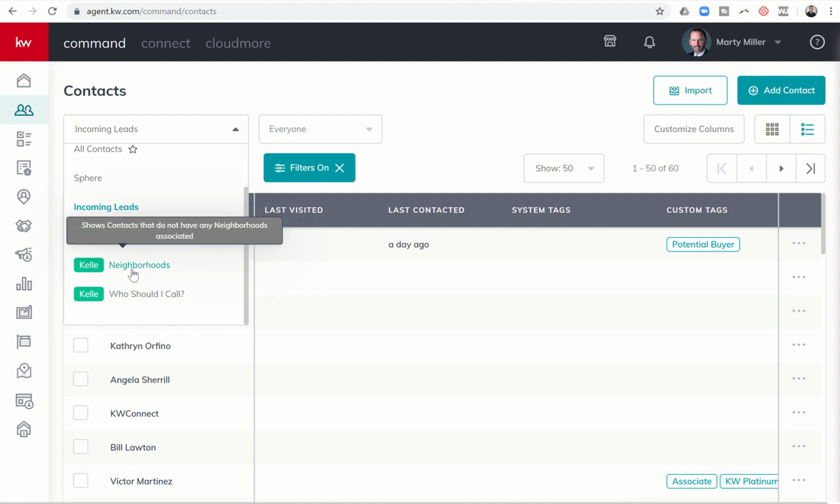So we were doing the neighborhood ones. It shows contacts that do not have any neighborhoods associated. That was the exact smart view that we were looking at creating, and Kelly's actually already created it for us.